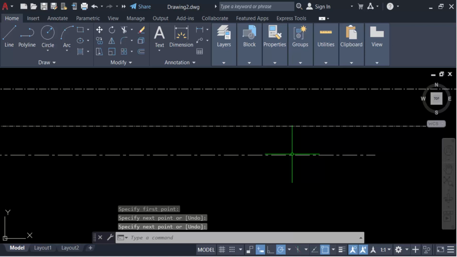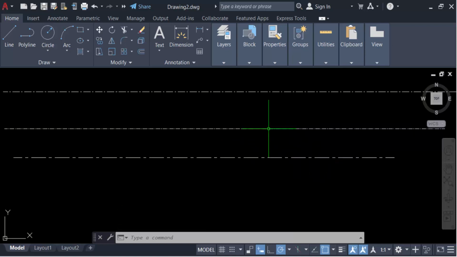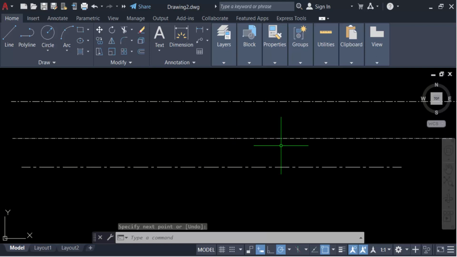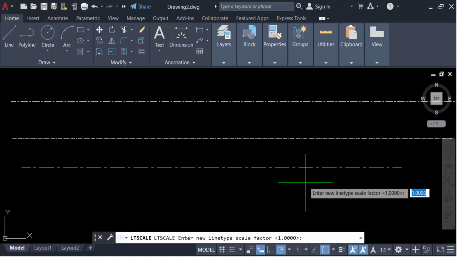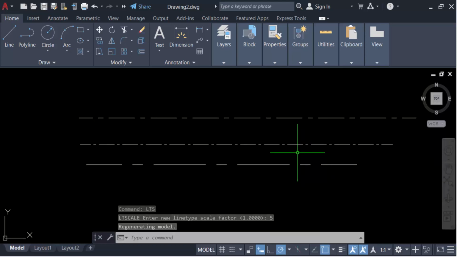So if you cannot see this, or this center line dash is not visible, just go here to LTS, that means line type scale, and you have to set the scale to 5. Check this, it will be visible. So in this way you can create or draw a center line in your AutoCAD drawing.